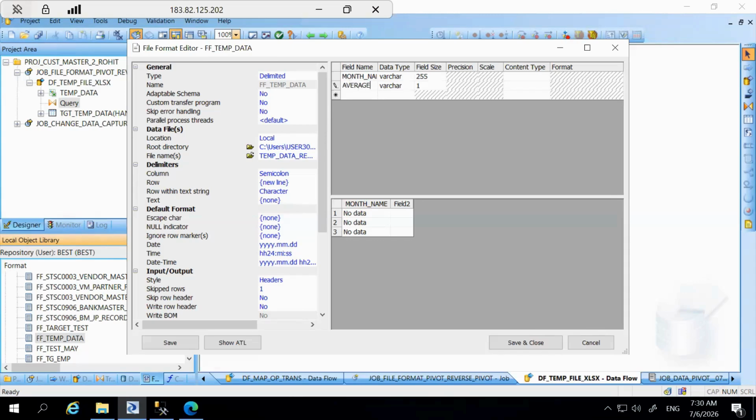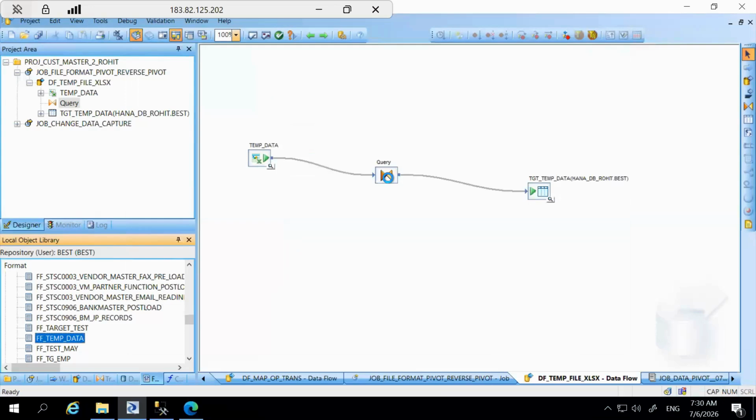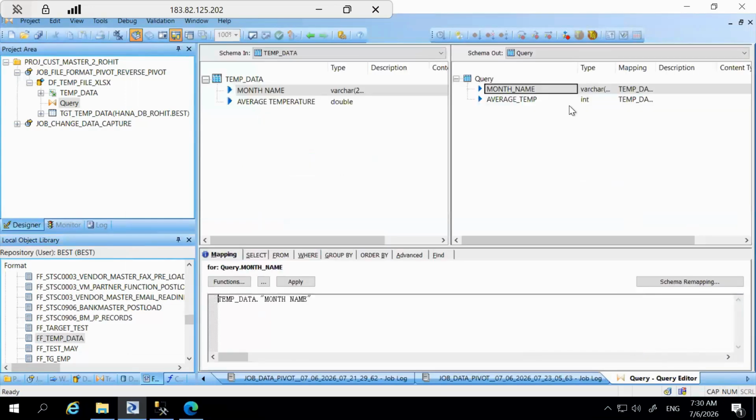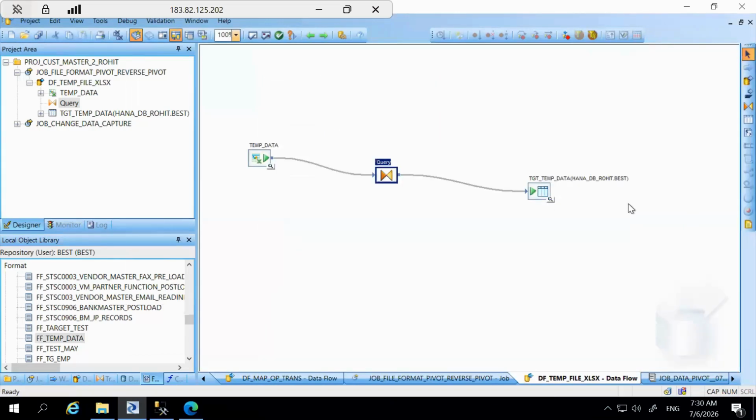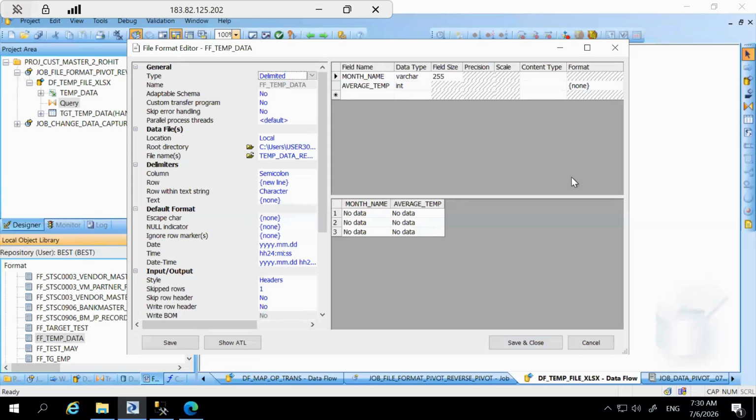Average temp. This is an integer. Let's keep integer. That's it. We have it as 255, let's suppose. What is the length? Perfect. So now we can take this. Let's open it again. Okay, it's coming correctly.